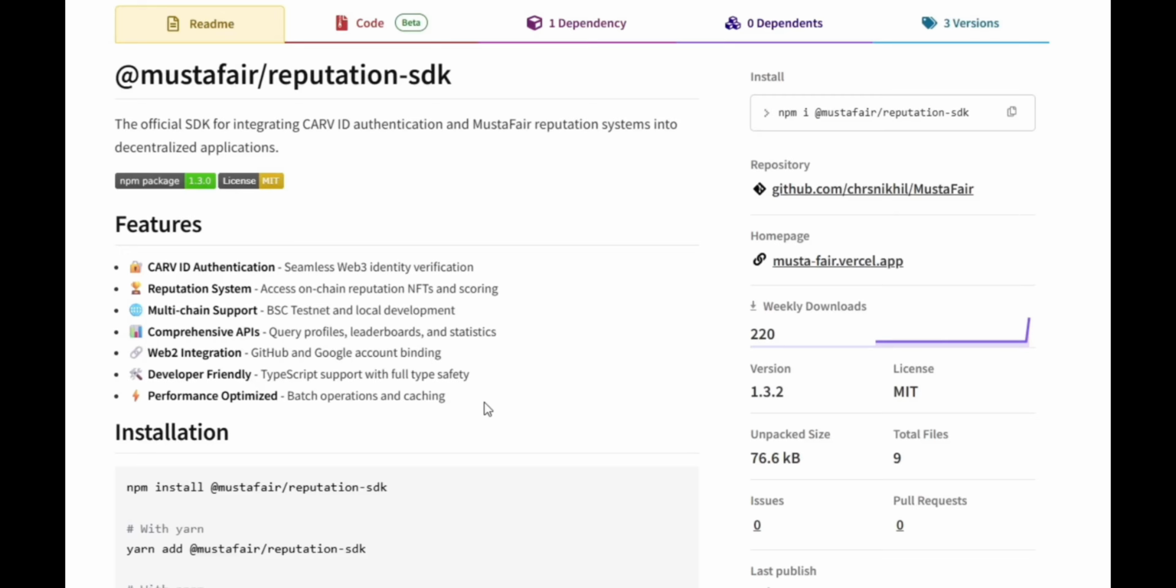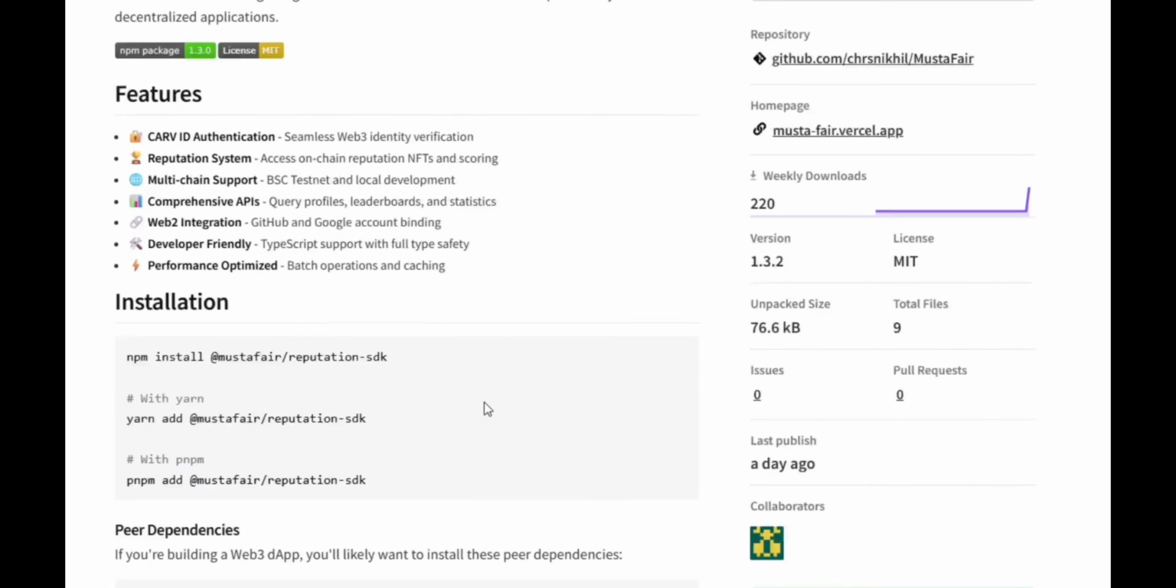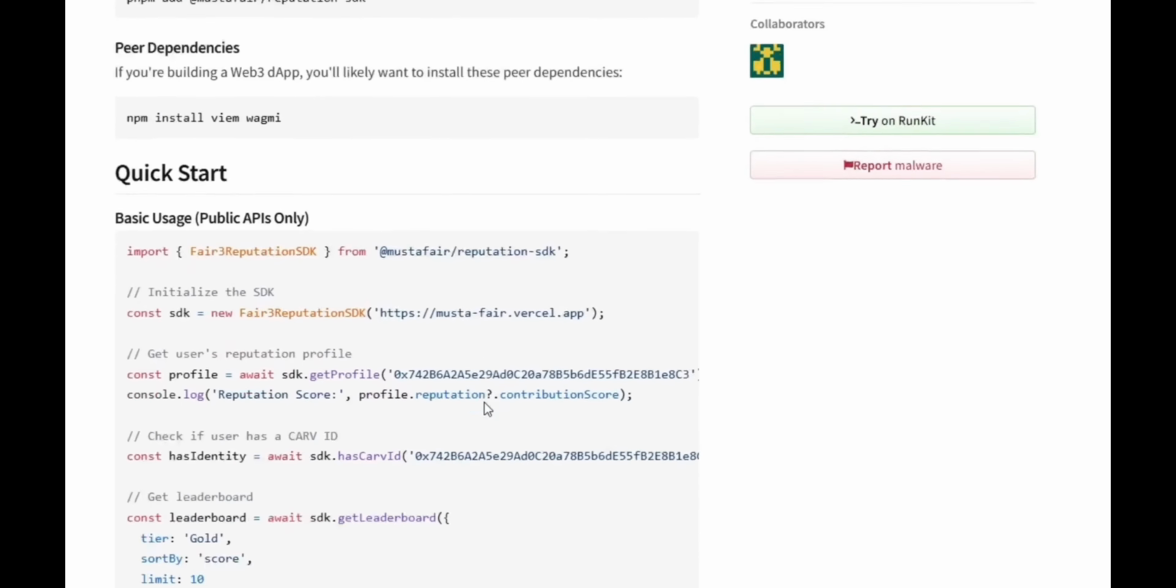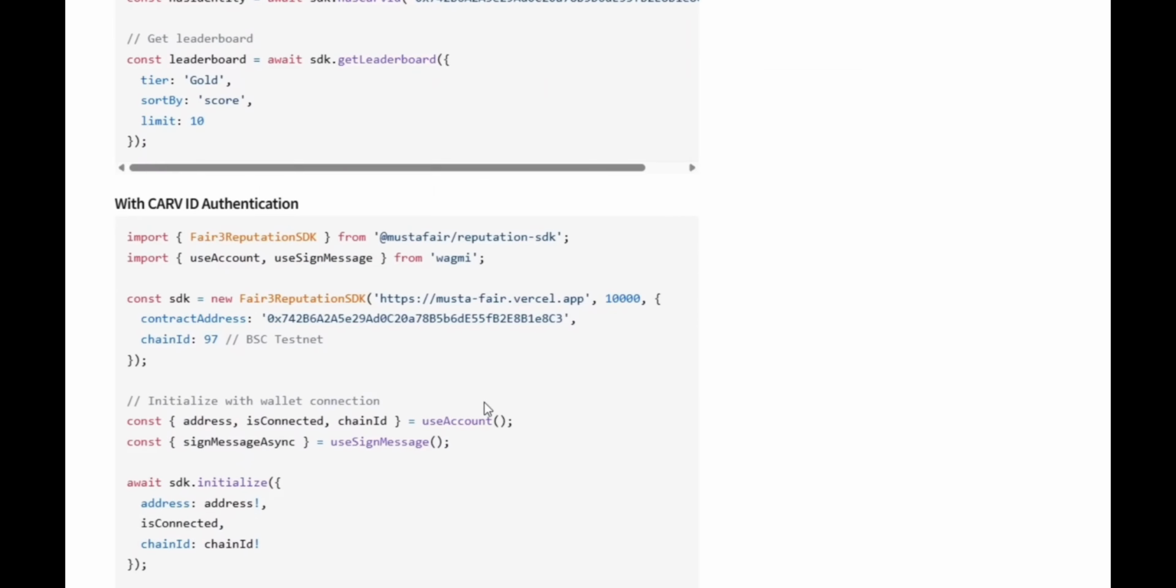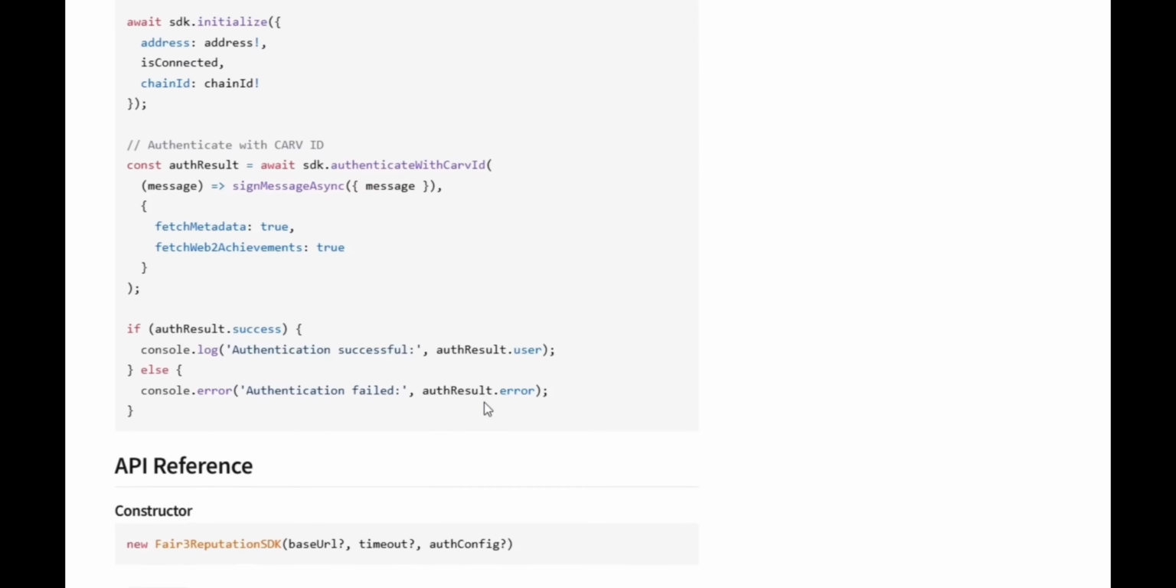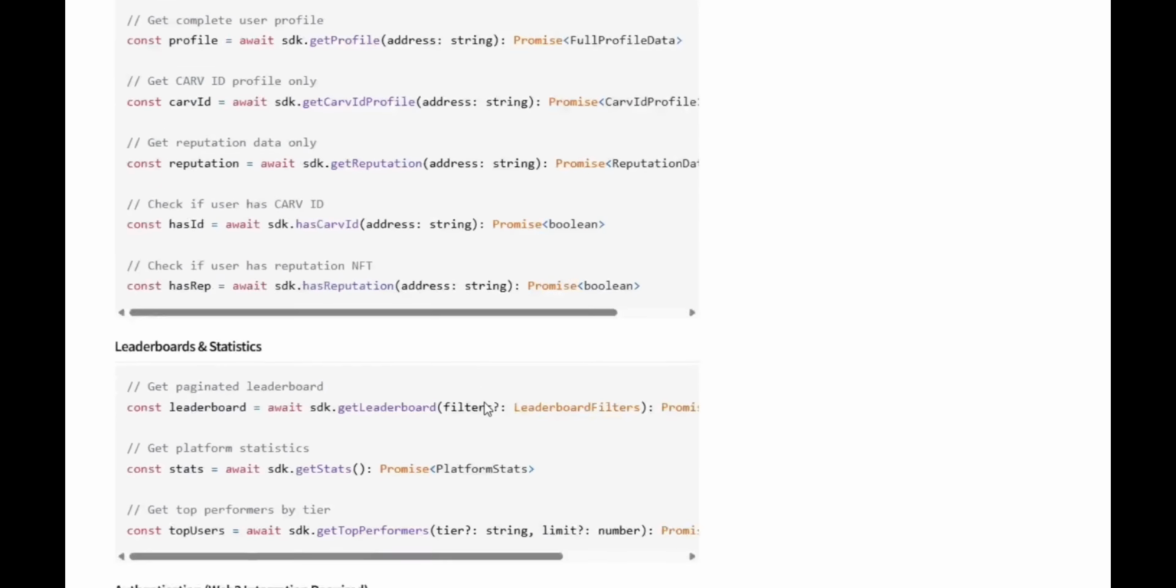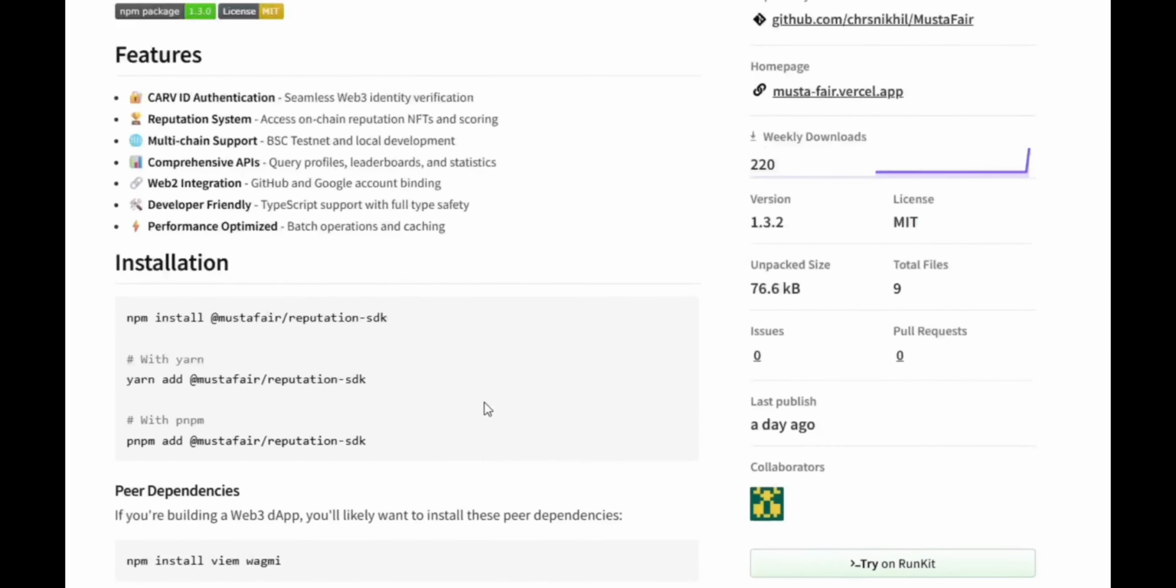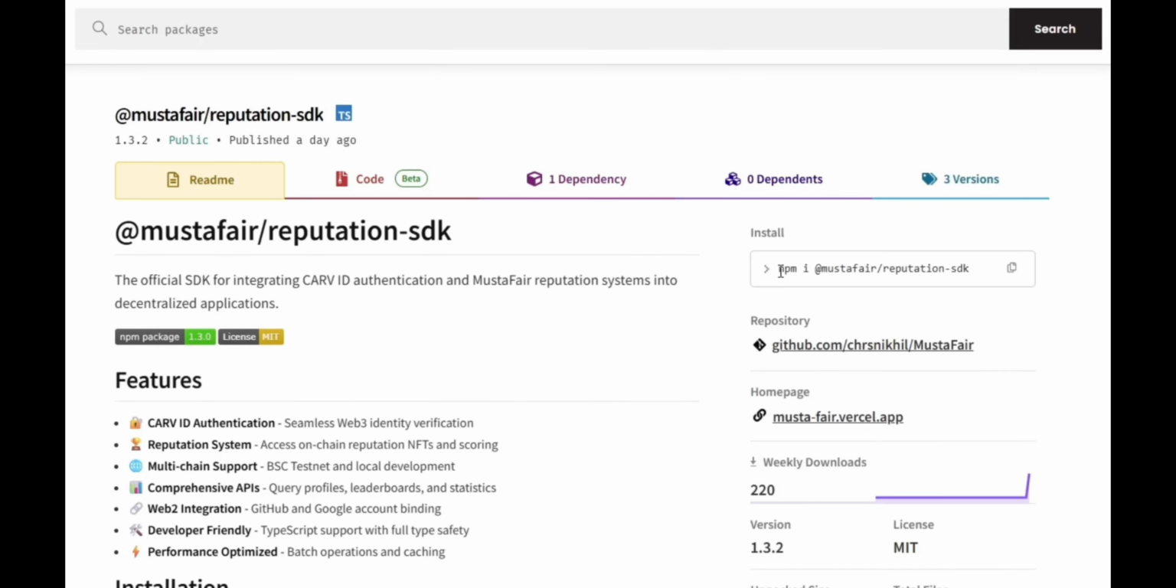You also get access to APIs to fetch user profile, check reputation status, run requirement checks, and even pull full community leaderboards all out of the box. It's modular too, so whether you just want to swap out login with CARV ID or go all in with reputation-aware features, it is totally up to you. So that's Mustafa, where identity actually means something.